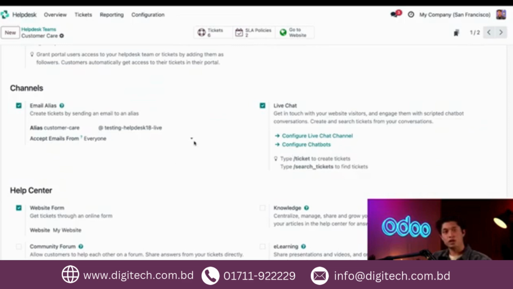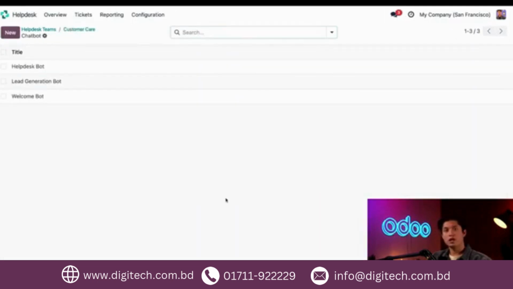Great. Now, before I can set up the live chat channel, I have to ensure that we have a chatbot built. So let's go ahead and click on Configure Chatbots. As you can see, we have a list of current chatbots in the system. These come automatically configured with the live chat app, which is a nice touch. Let's see what an existing chatbot looks like so we can figure out how we want our script to look.